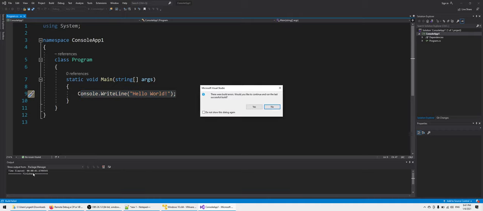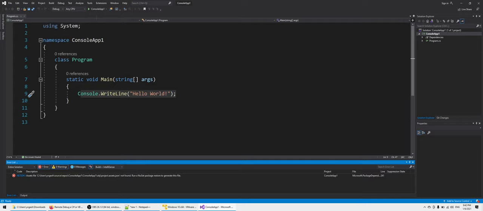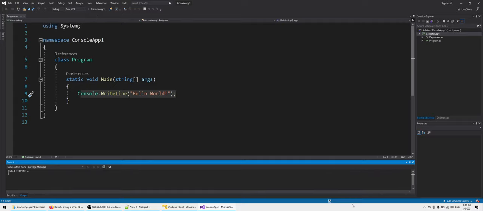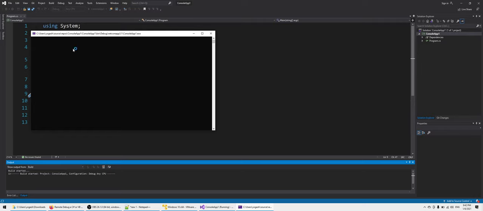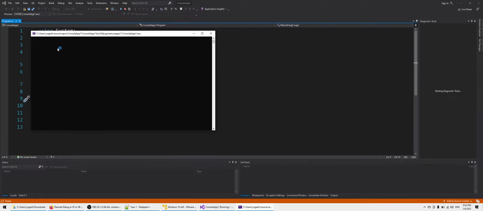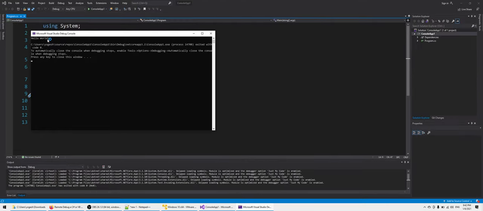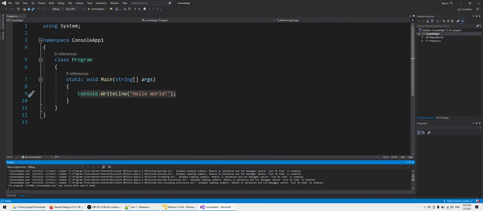So build got started and build got finished. There is no error, it's just that I started it before it was initializing. So let me just try to run it one more time. You can see build started again, and this is your Hello World program. Okay, Hello World. So this is the simple application, guys, right?